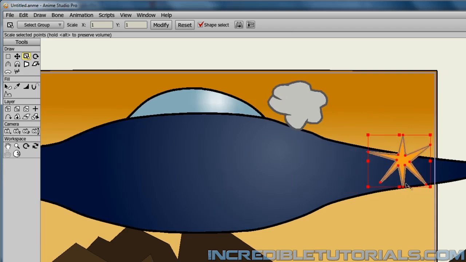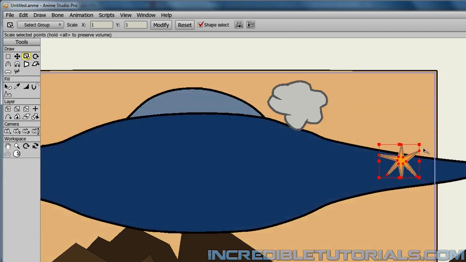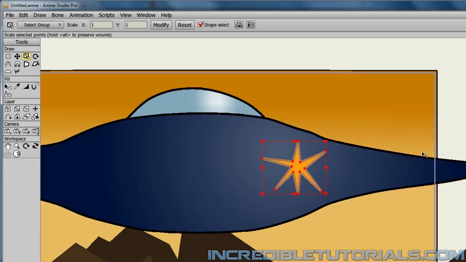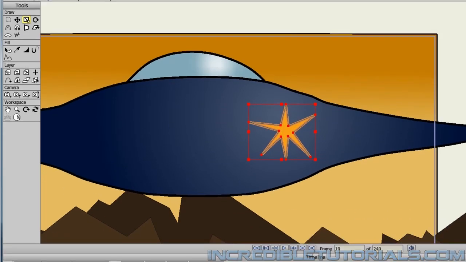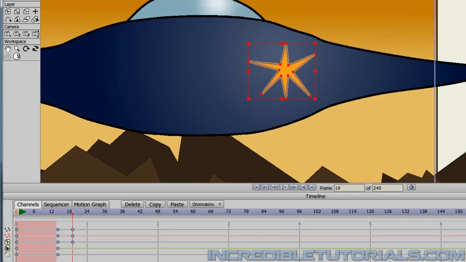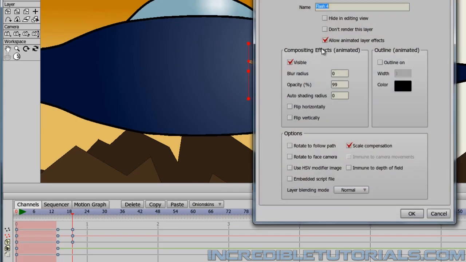Oops, I forgot to place a scale down for the beginning, so I'll just go back to the origin frame and scale it down like that. There we go. See, that's what happens if you don't put the keyframes down, then they enlarge early and then they get all out of shape. But anyway, we want it to disappear at this frame, at frame 19, so we double click on Flash 4, change the opacity to 0.